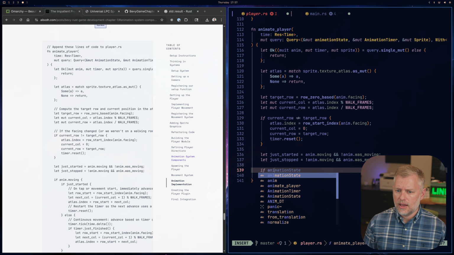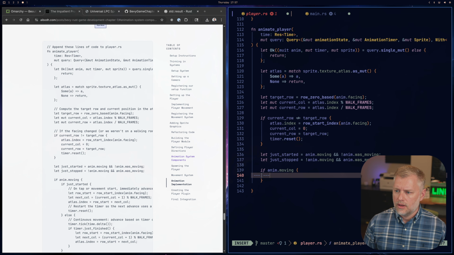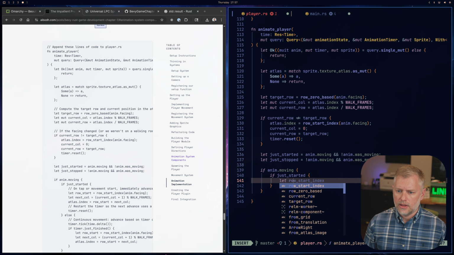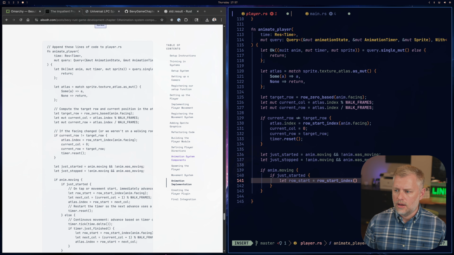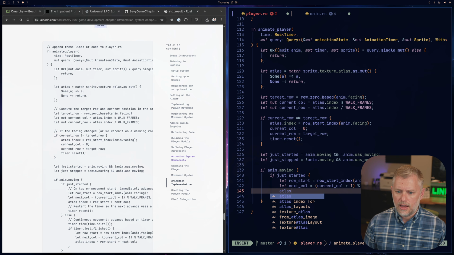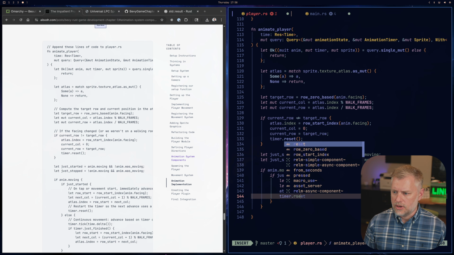And so if anim.moving is true and if just started, so we just started moving, let row start be equal to row start index anim.facing, and let the next column be equal to the current column plus 1 modulus walk frames. And the atlas.index is equal to row start plus the next column. There we go, and timer.reset.